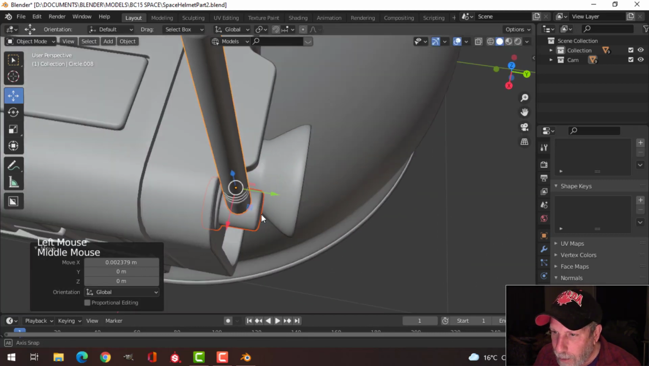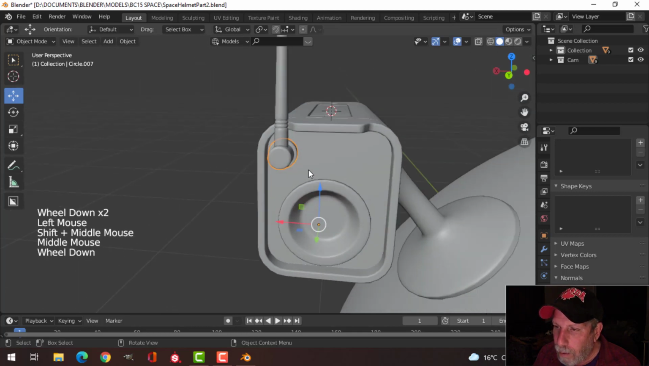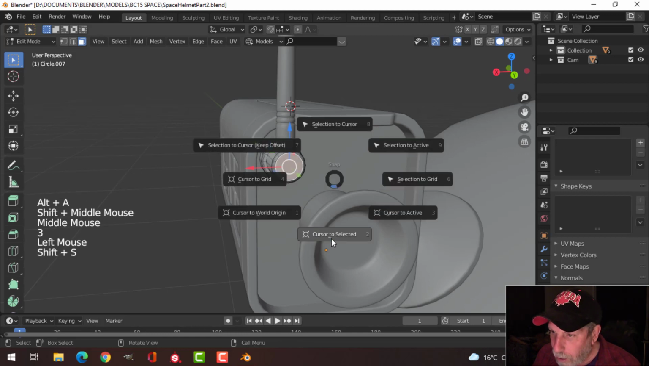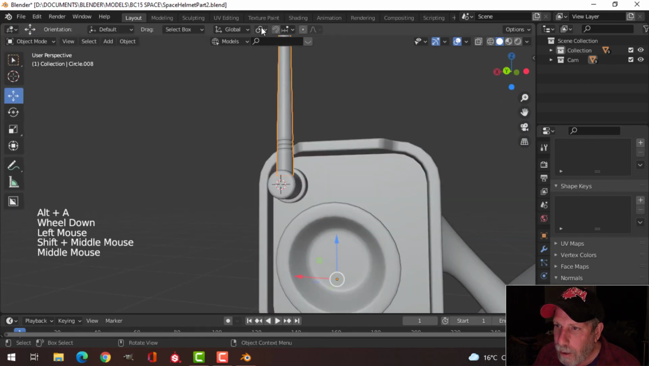Just like that kind of thing. Okay, and then I want to rotate it. So what I'm going to do is select this face, Shift S, cursor to selected. So my 3D cursor is there. I'm going to select this and switch to 3D cursor.